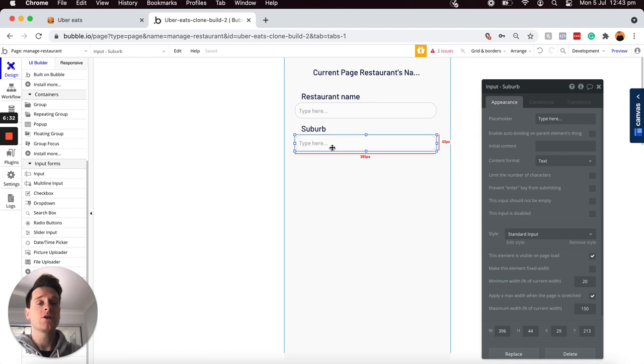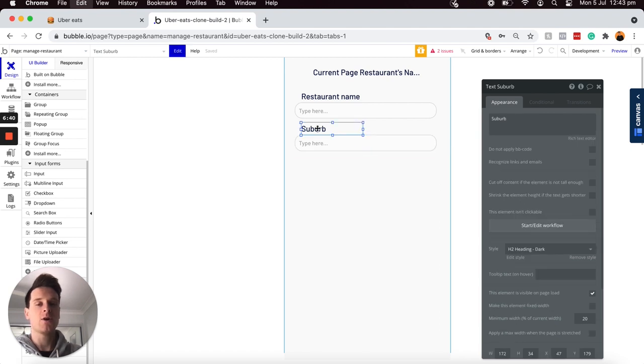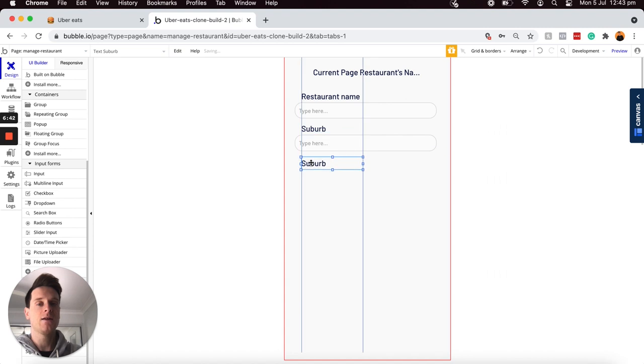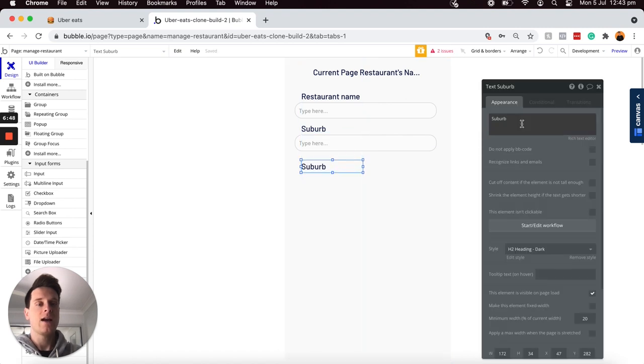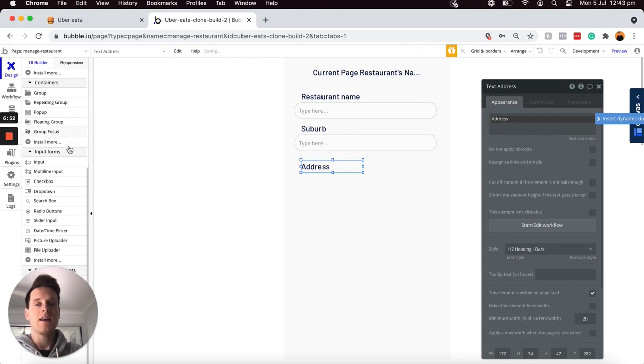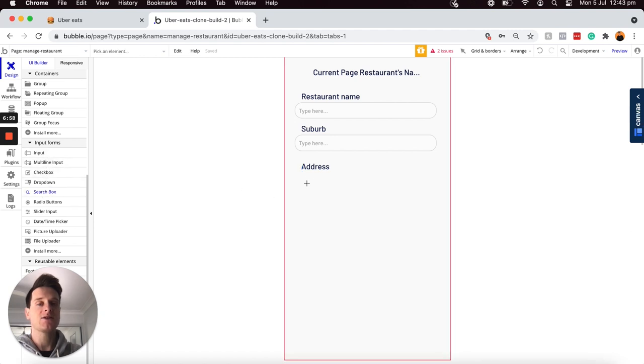And in order to do this, I won't be using an input field. Instead, I'm going to be using a search box. And I'll explain how to use this in a moment, but first I'm going to just copy this heading here, drag this down, and I'll be updating this to display the word address. And now under my input forms here, as I mentioned, I'm not going to be adding in an input. Instead, I'm going to be adding in a search box.